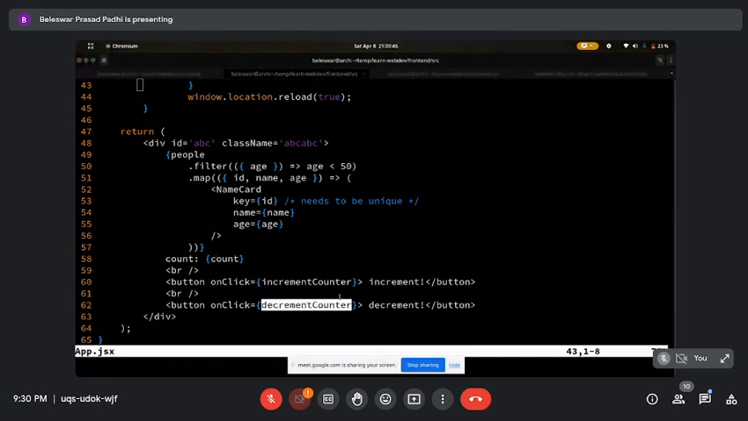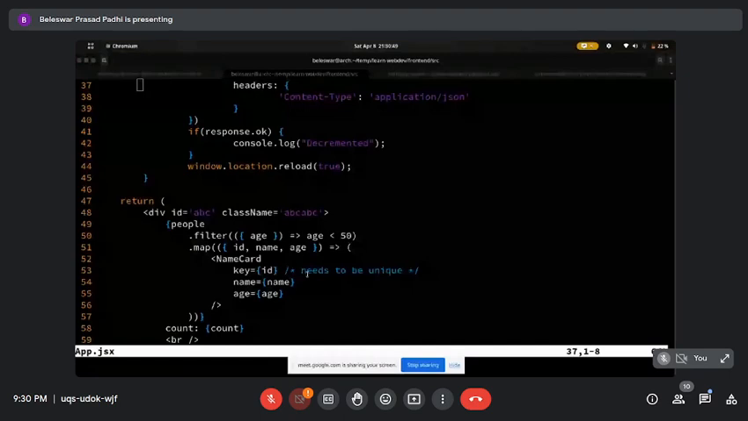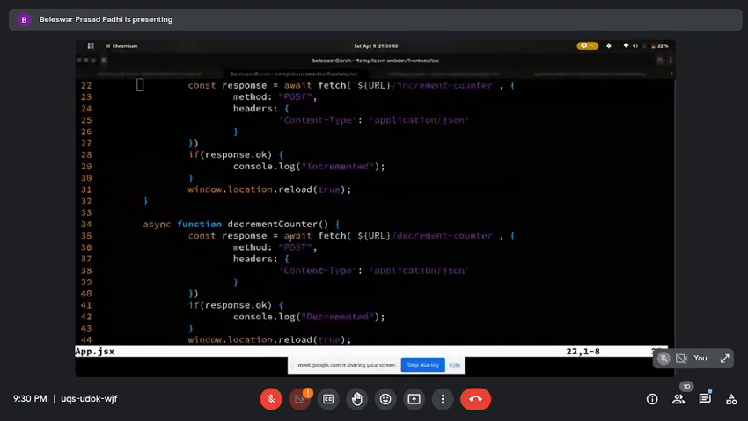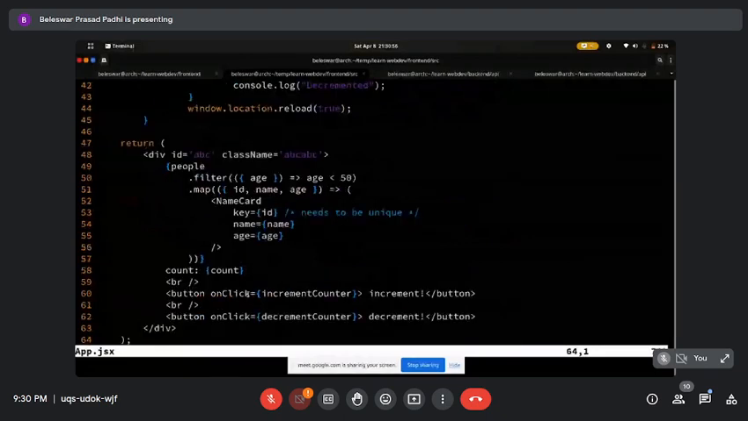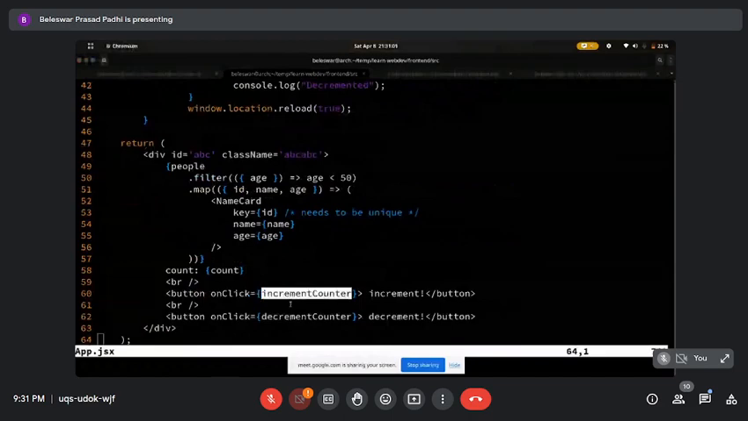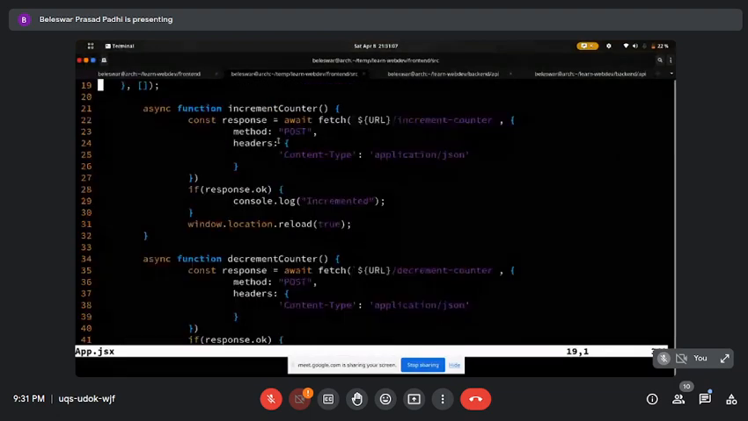But now, since we have introduced our backend, we have defined two functions here, increment and decrement, and we are calling those whenever this button is clicked. The on click function in the button calls the increment counter function, and whenever the decrement button is clicked, this function is called. So if you go into one of these functions, async, already covered.